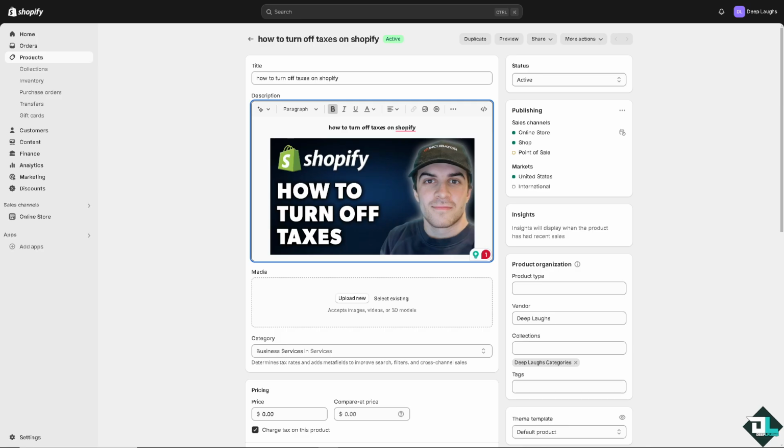Turning off taxes on Shopify is a straightforward process that can be done for various business or regulatory reasons. For example, if you sell digital products like ebooks or software in regions where they aren't taxed, you may want to disable taxes for those specific items.